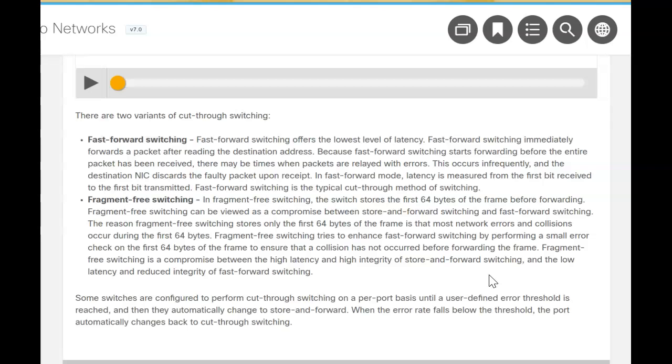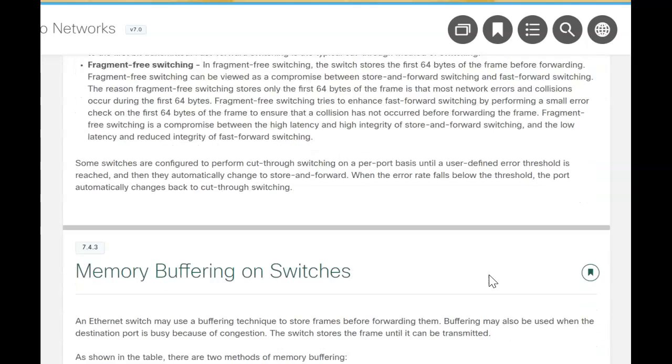Now, some switches are configured for cut-through on a per-port basis until you define it to do something else. So it just depends on your switch, and we'll do some labs maybe a little bit later as far as how to set some of these parameters up. So just know right now there are several different ways of doing this.